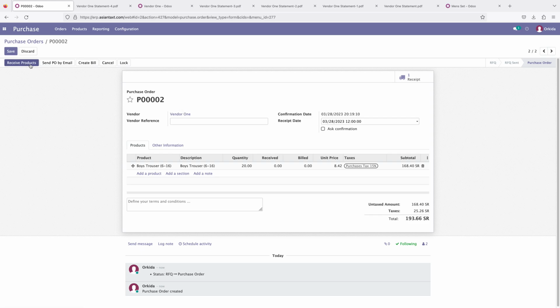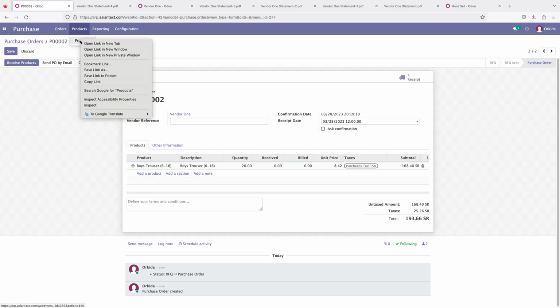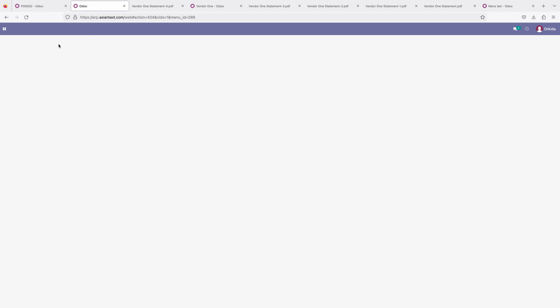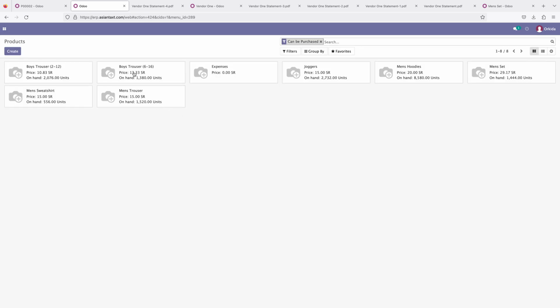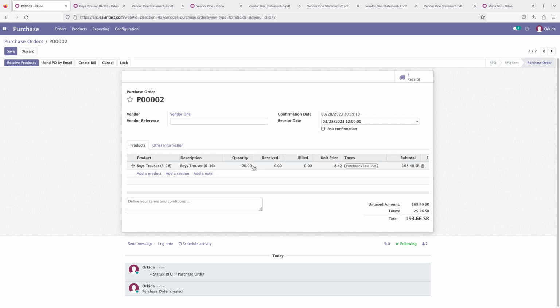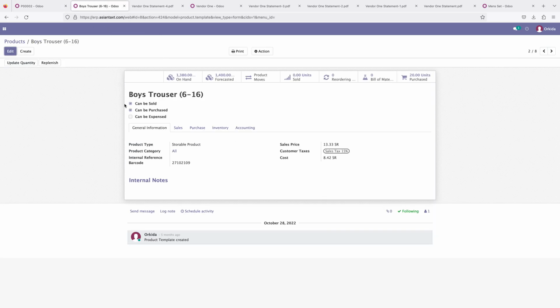Why does this receive option come? Because we want to maintain the quantity. How do we maintain it? If I give one real example, then you can understand. This is the boys trouser 6 to 16. If I open the product boys trouser 6 to 16, how much is on hand now? 1380. See, now you have 1380 and you are going to purchase 20. If you purchase this 20, then how much will it be? 1380 plus 20, it will be 1400.